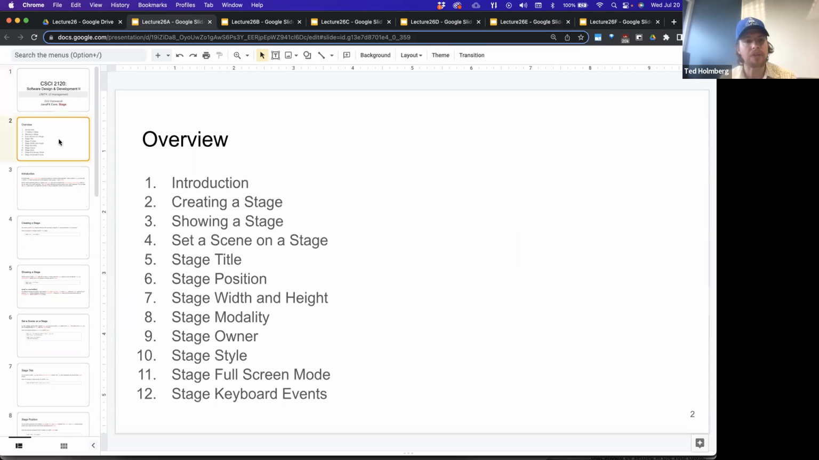So a quick overview for today's lecture. We'll do an introduction on the JavaFX stage. We'll talk about creating the stage and showing a stage, and then finally setting a scene to a stage, and then give the stage a title, a position, a width and a height, a modality, an owner, the stage style, the stage full screen mode, and finally keyboard events that we can bind to our stage, or at least listen to from our stage.